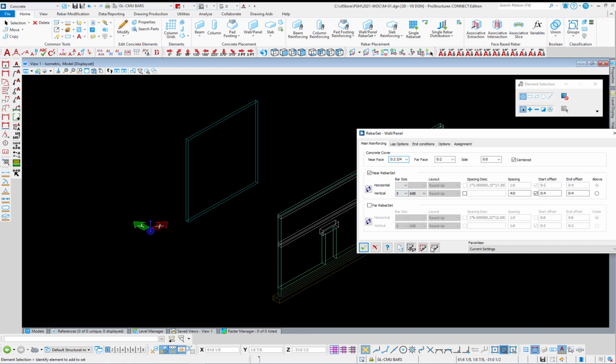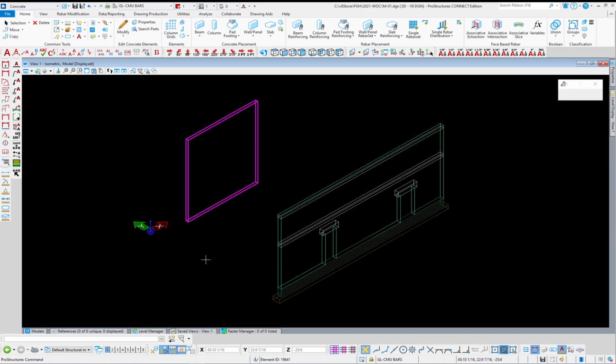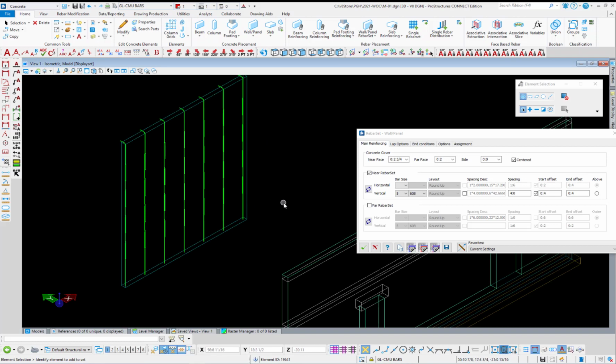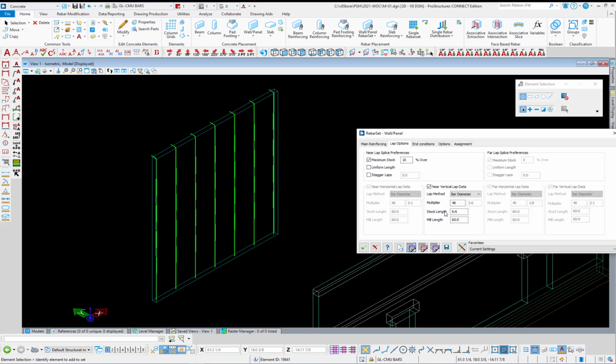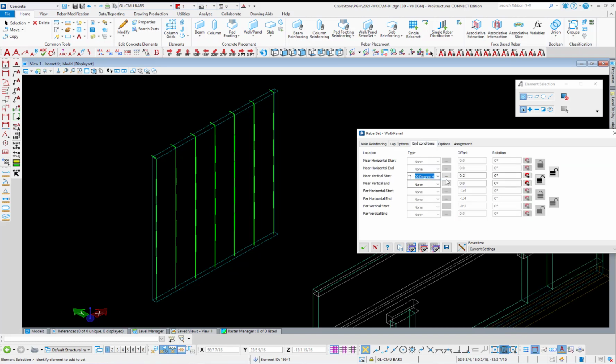So I've got number 5s at 48. I can place it real quick, real simple. Got my starts, got my ends. I do mess around with the stock lengths because that's the length of bar that I do not want to exceed. But I do have the ability to go a little over, so that last lift, if it's right at that 6'6" length instead of wasting another lap, we have that ability to adjust for. And then, obviously, the end conditions.